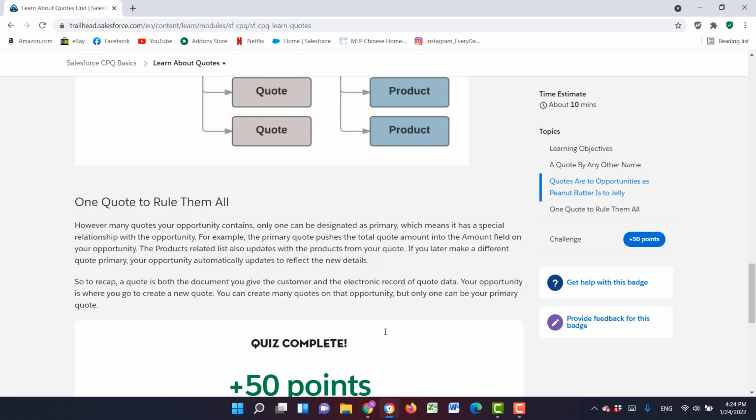So to recap, a code is both the document you give the customer and the electronic record of code data. Your opportunity is where you go to create a new code. You can create many codes on that opportunity, but only one can be your primary code.